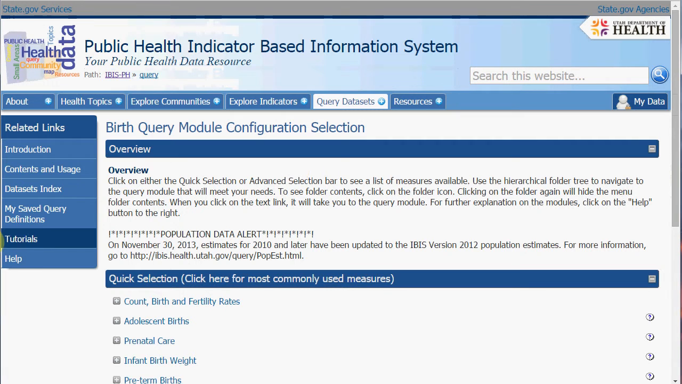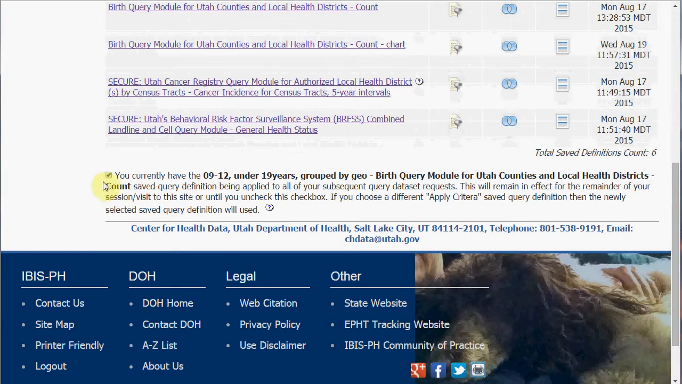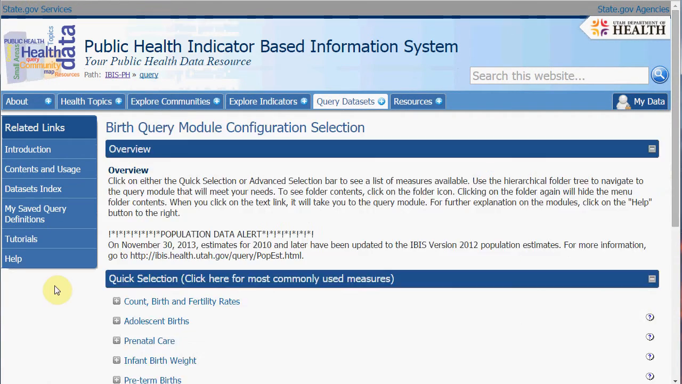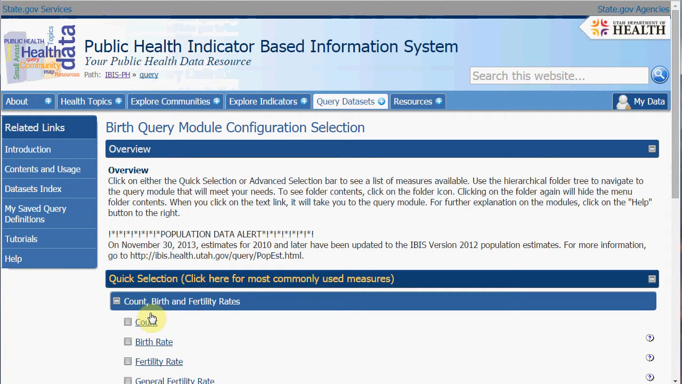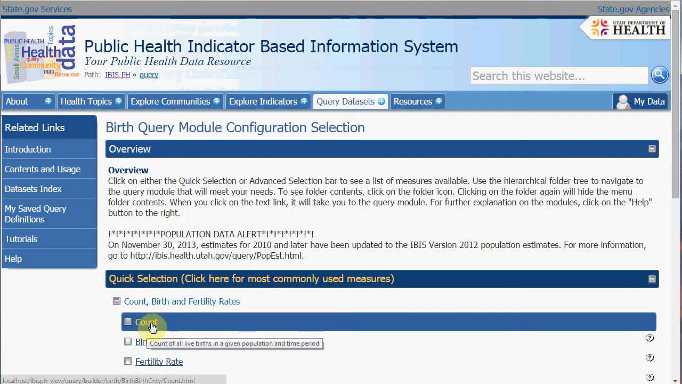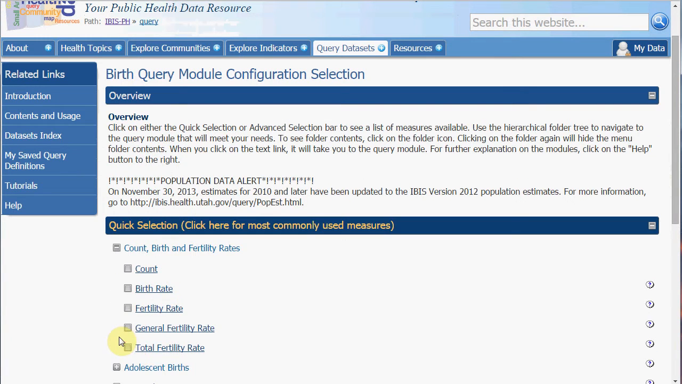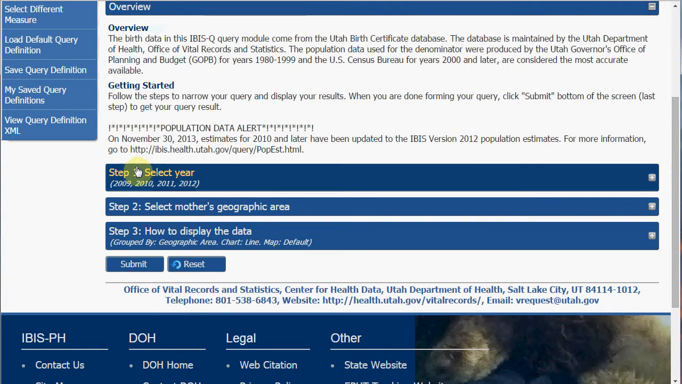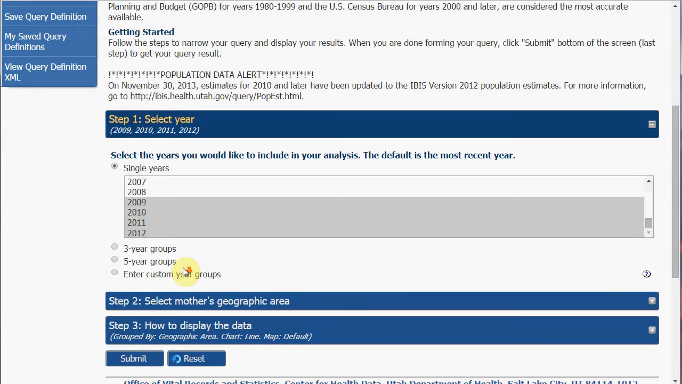By the way, if I go to my Save Query Definitions on this, you'll notice this text now tells you that you're using this Save Query Definition to be applied. So I'm going to go back, and let's go choose. I think we're using count already, so let's say general fertility rate. And so now general fertility rate has those years selected that was with our Save Query Definition.